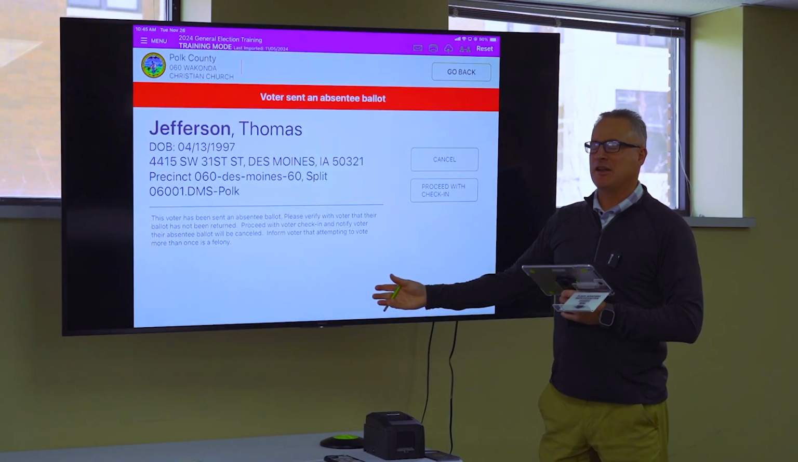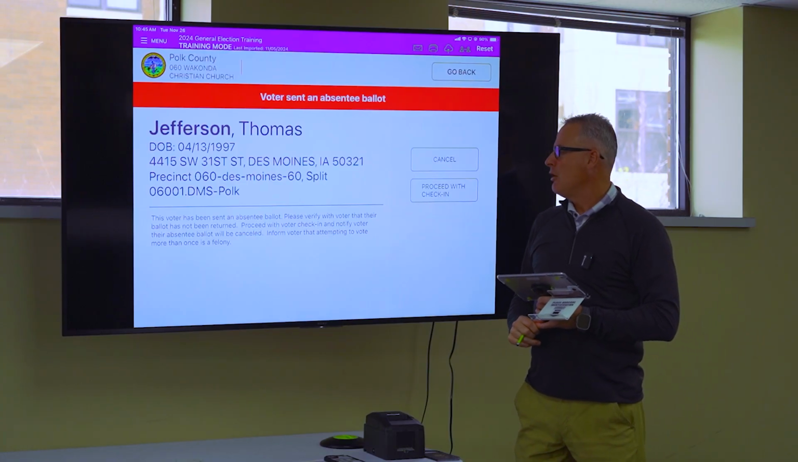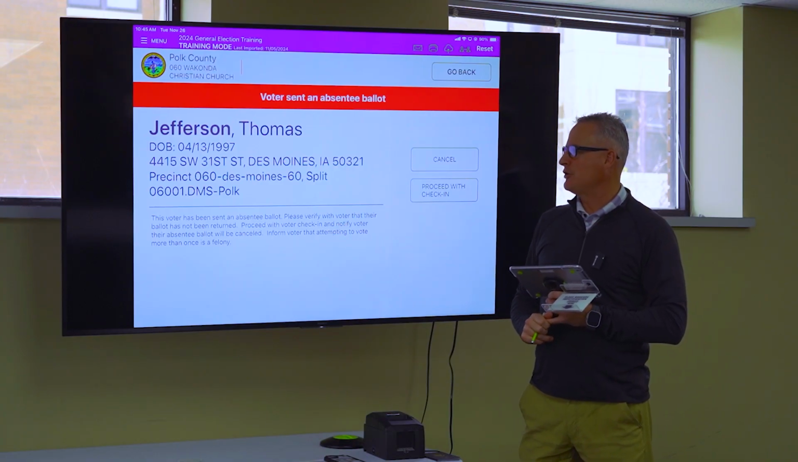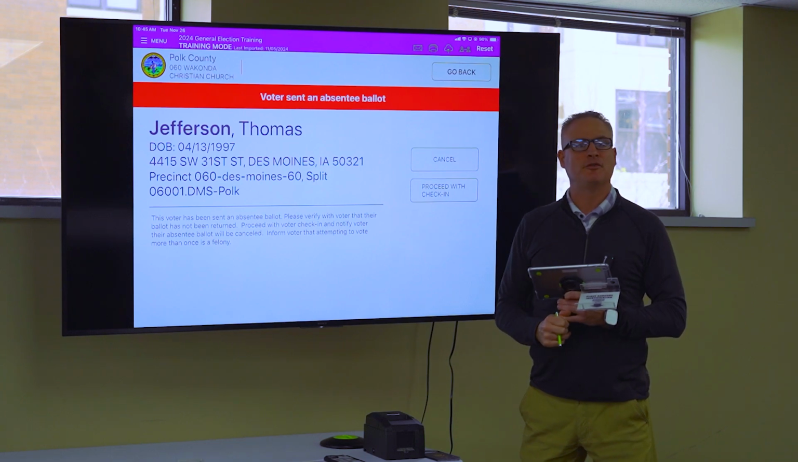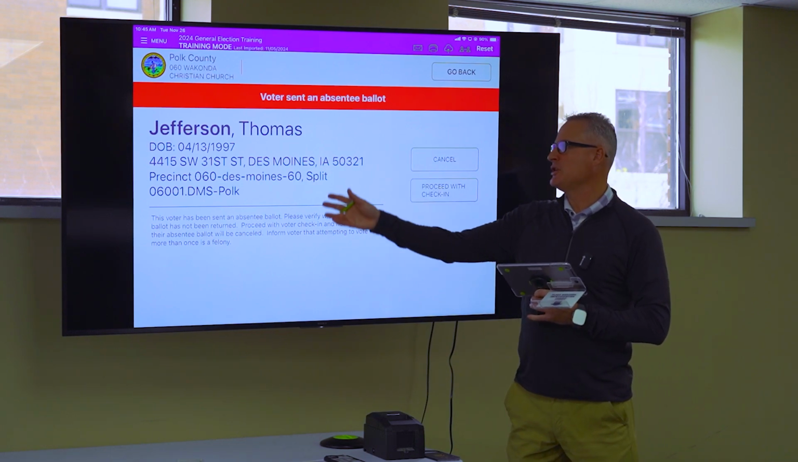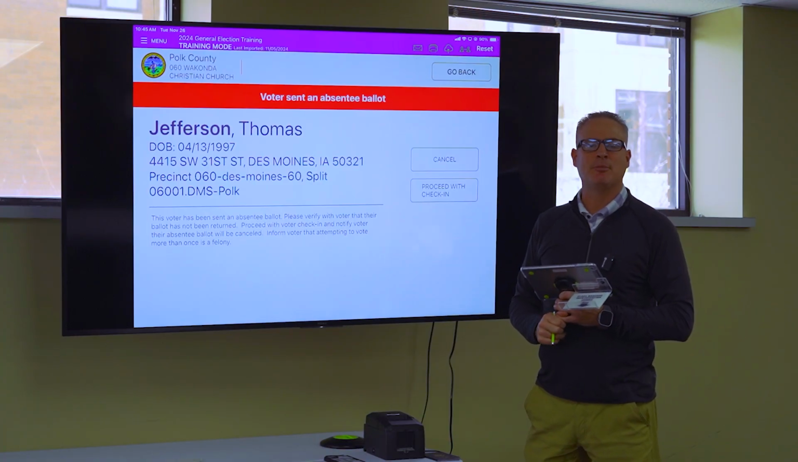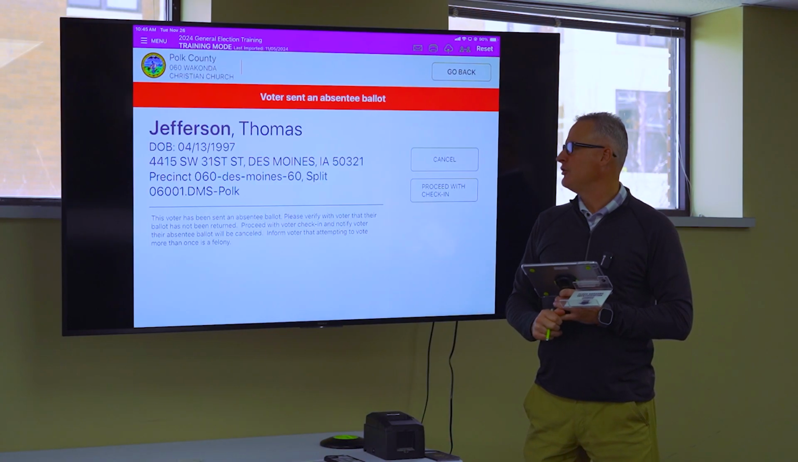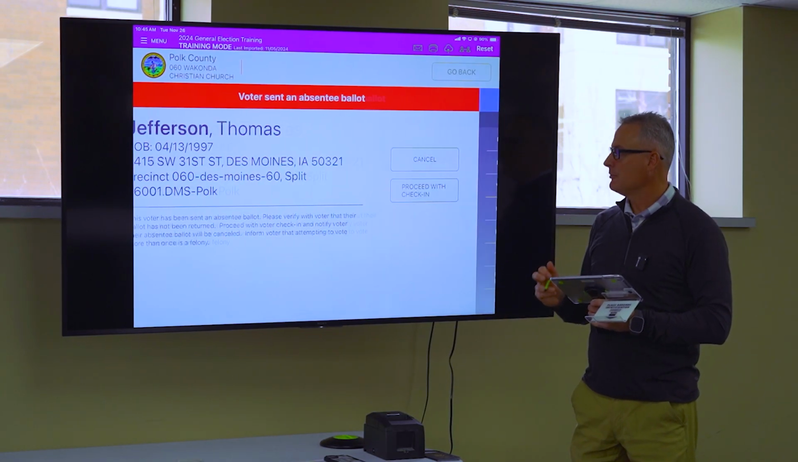We follow the iPad's instructions. The iPad says this voter has been sent an absentee ballot. Will you please verify with the voter that their ballot has not been returned, proceed with voter check-in, and notify the voter that their ballot will be canceled, and inform voters that attempting to vote more than once is a felony. So whenever you see this screen, you're going to say, hey voter, according to my iPad here, it looks like you requested an absentee ballot. Have you turned it in? The voter's going to say, no, he has not. So if he has not turned it in, then we're going to hit proceed with check-in.